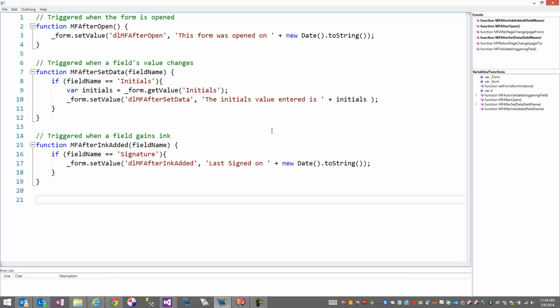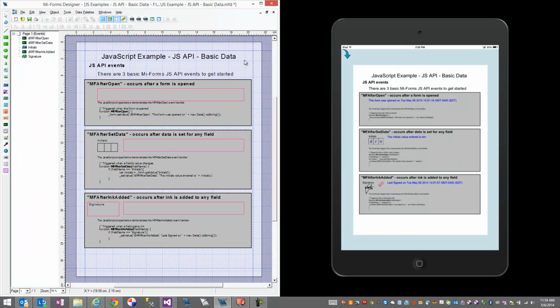So that sums up how the JavaScript API works, and it's a good place to get started, especially if you're used to .NET programming, VB.NET with our forms scripting engine that we've traditionally had. Now we have this JavaScript API, but this should help you get started.